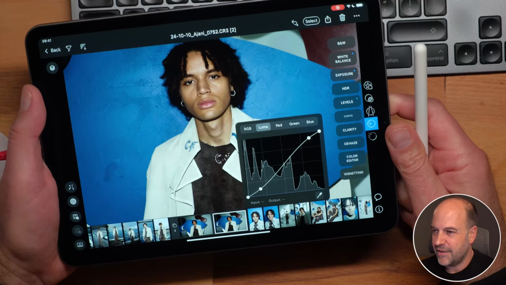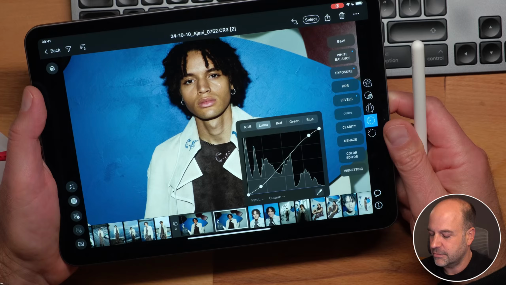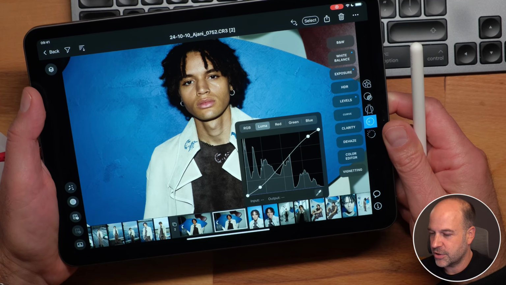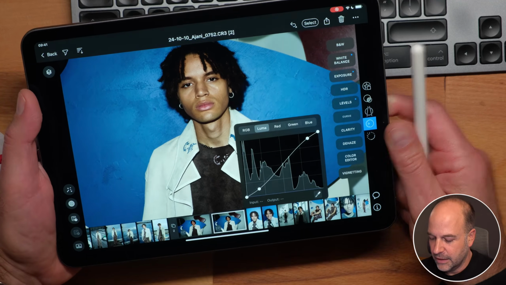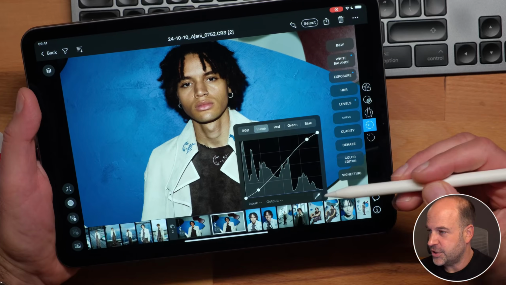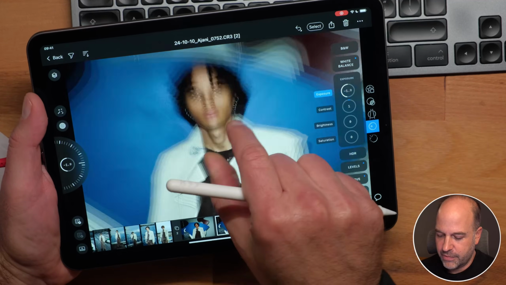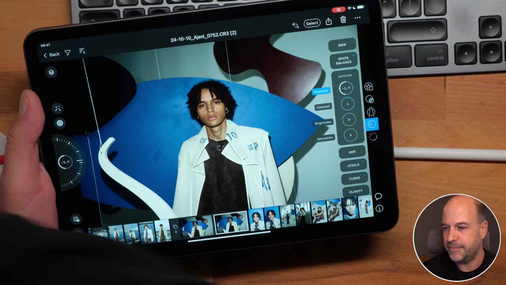So Luma is great if you think you've got your colors nailed down, but you just want to add a little bit of extra contrast without affecting your colors. If you're used to using that on desktop, it's exactly the same. So no real things to learn there, but adding points and removing points is super handy.